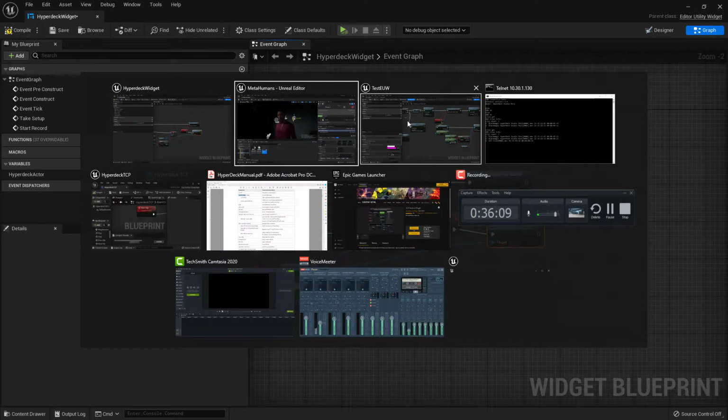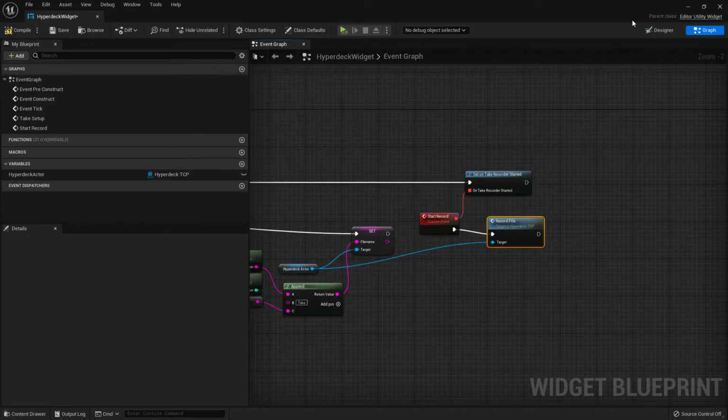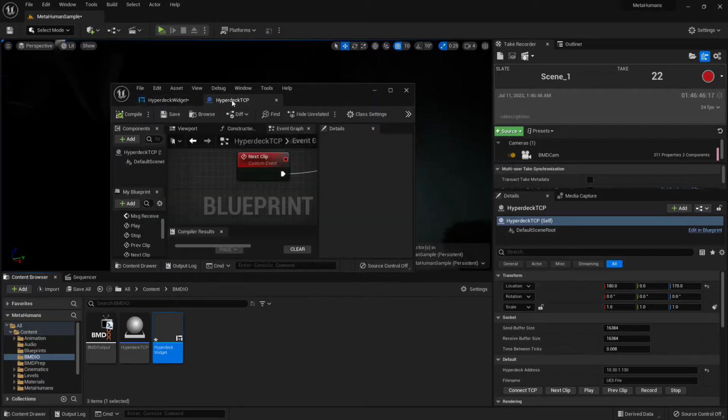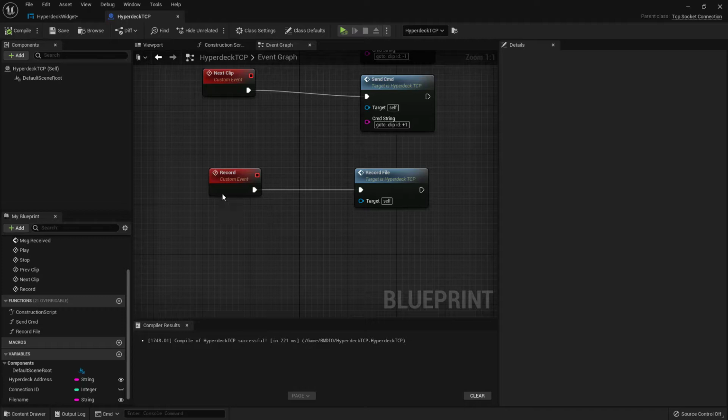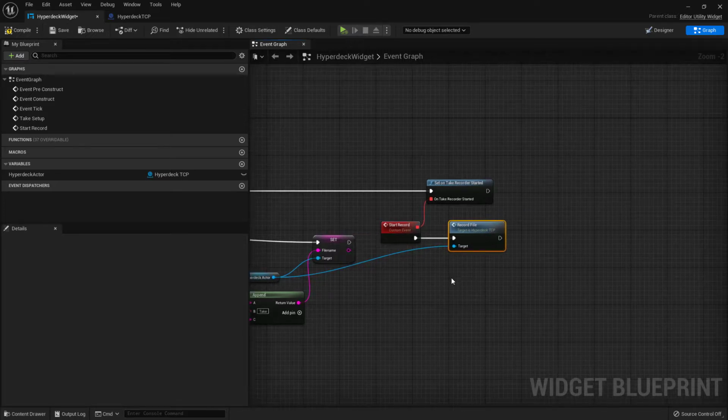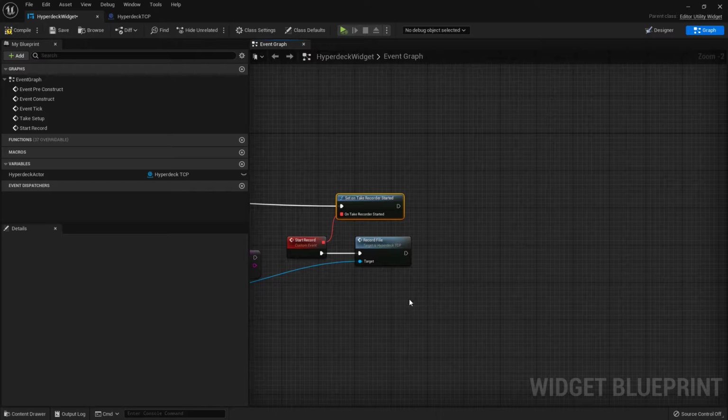If I go back over to the Hyperdeck, here's our TCP socket actor. Let's just dock this in here. And so record, just one word, that was the event. And record file was the function. So this will trigger the record file. I guess either one would have worked for us because we're not really passing anything. Both of them just use the variables that are already in the actor. So that's great.